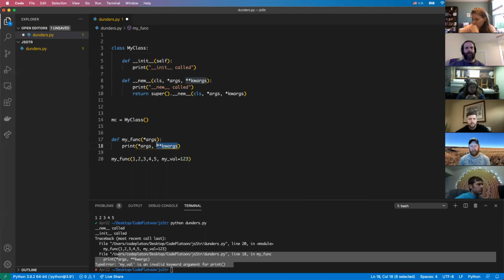Should there be a second asterisk in line 10 in front of kwargs then? Yes, there should be. Thank you. We're not passing anything in, so this actually doesn't matter. This is just a way to make it more generic.